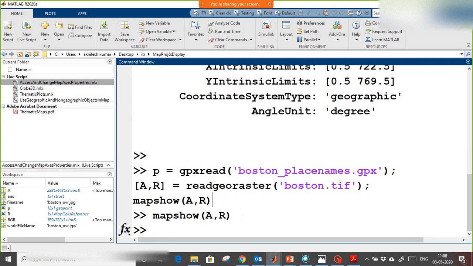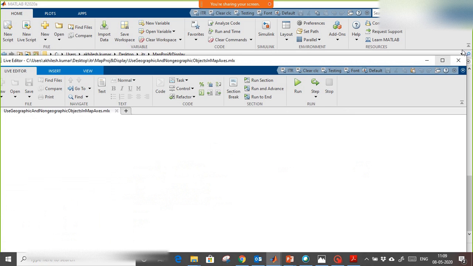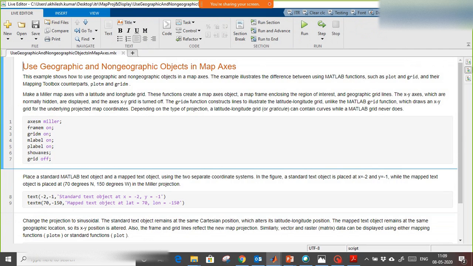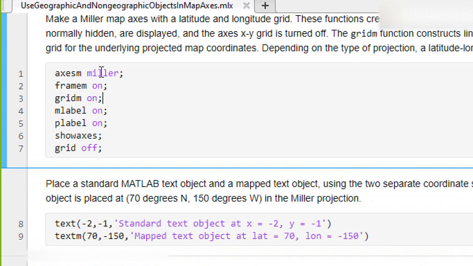So I am going to close this. Another thing is that you can do geographical data plotting and non-geographical data as well. Use geographic and non-geographic objects. So like this also you can project it. Axes, what kind of projection do you want? Frame on, grid M, grid also on.